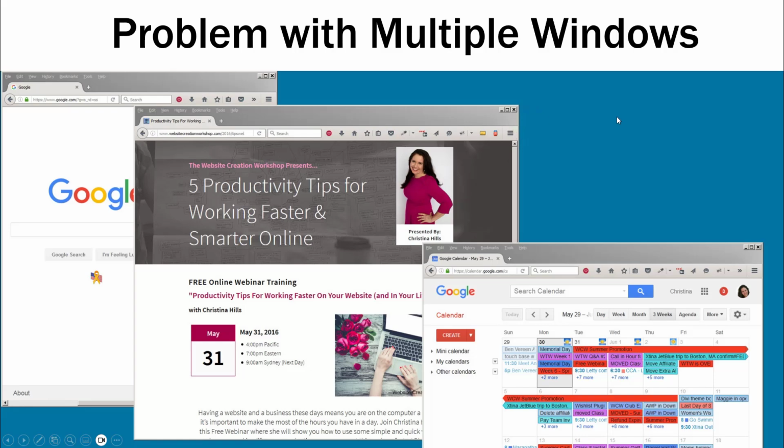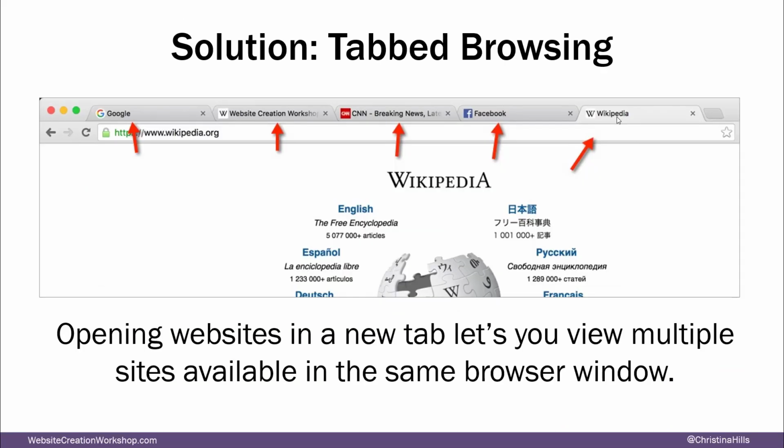So the problem with multiple windows. Remember just a moment ago when I was demoing that, I had to keep moving all these multiple windows around and they were kind of getting on top of each other. Well, the solution is to learn tabbed browsing and start working with tabbed browsing. It makes things a lot easier.